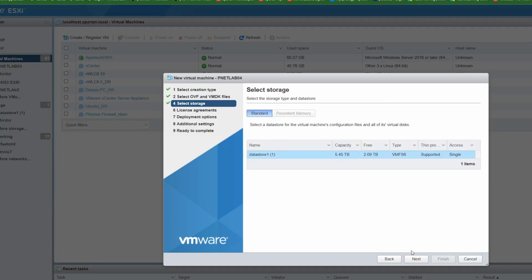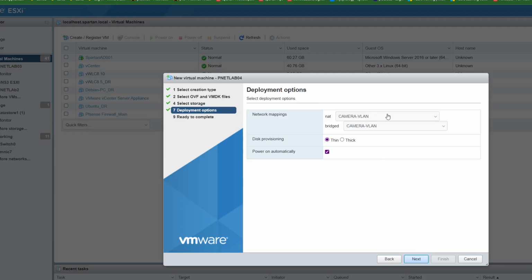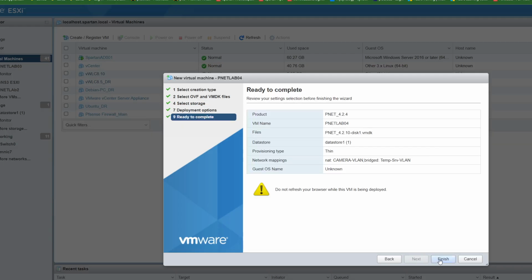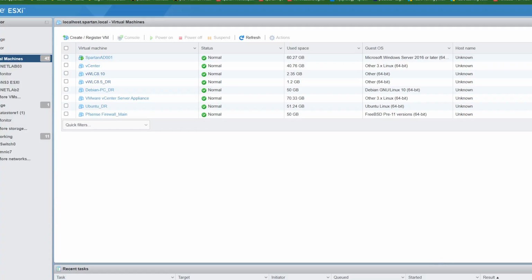Next, select the interface that you want to be your NATed interface, and you could select your bridge interface as well. Click next, and then click finish to deploy. I'm just waiting for this to be fully deployed. Currently, it's still running. Once this is 100%, then we're going to continue.